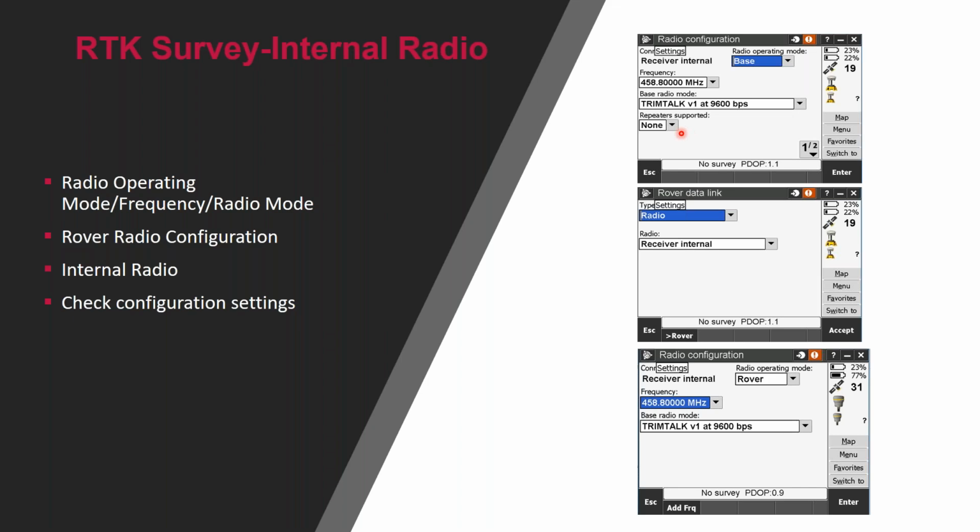The next is the rover data link. You choose the type again, radio. Your radio is receiver internal. You press connect at the bottom here. Trimble Access will establish a Bluetooth connection to your rover. Once it has established a Bluetooth connection, you can enter the radio configuration for your rover here.